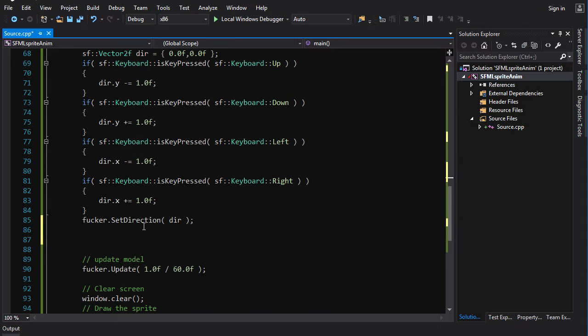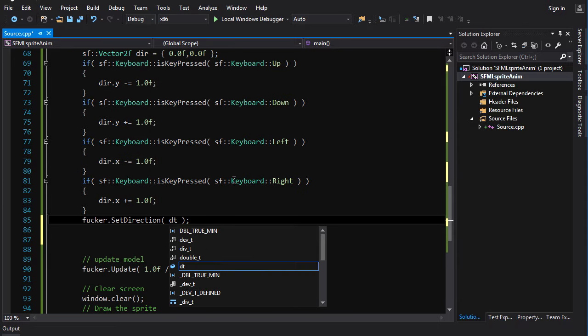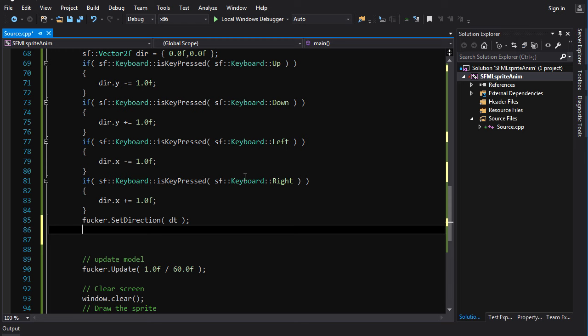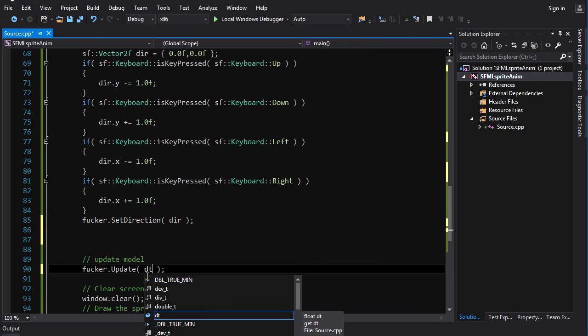And then we can pass our dt into here. That's not what we're doing. We're going to pass our dt into here for the update.